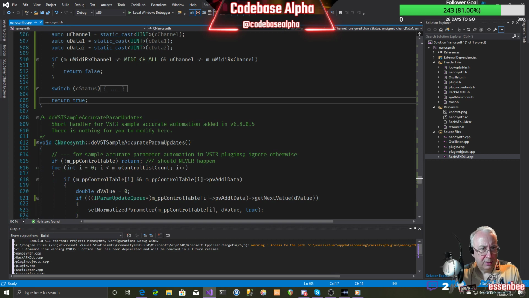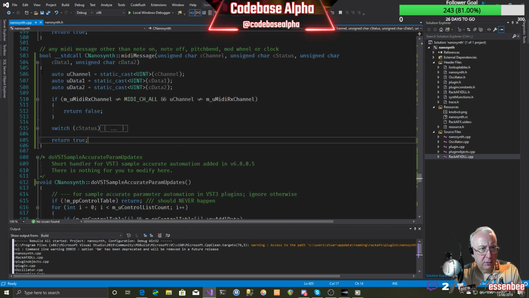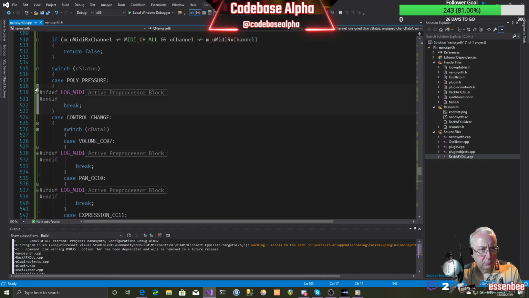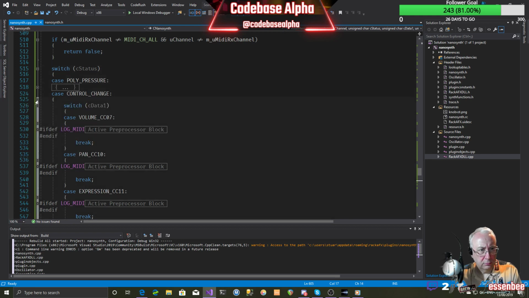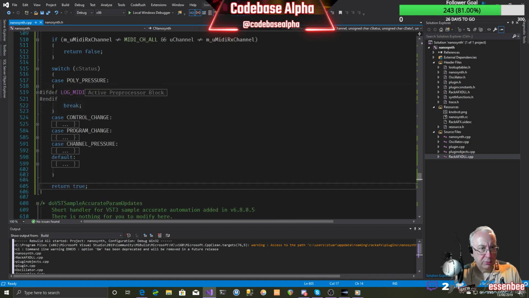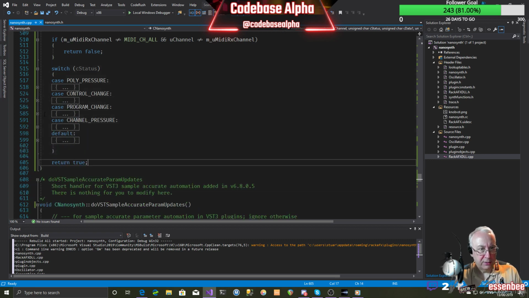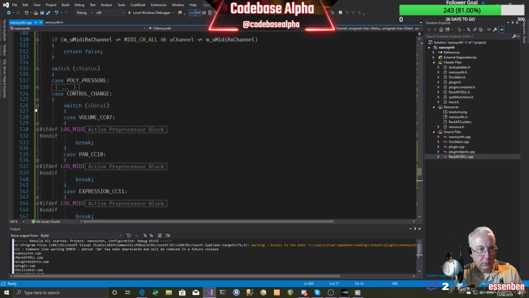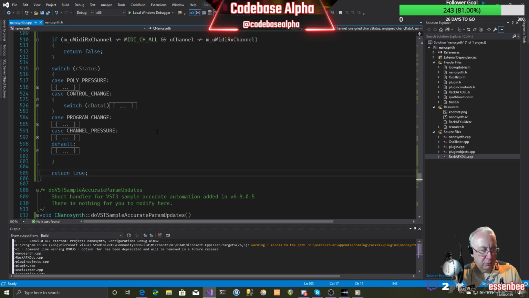The switch statement looks okay, does it? On the face of it, it collapses nicely. We've got poly pressure, control change, program change, channel pressure, default. Let's just go through the documentation. So the poly pressure, and then you get control change. So poly pressure is simply, if it's poly pressure, then print something out and break. If it's control change, then we've got a switch statement within that. We're switching on, it looks like data 1.